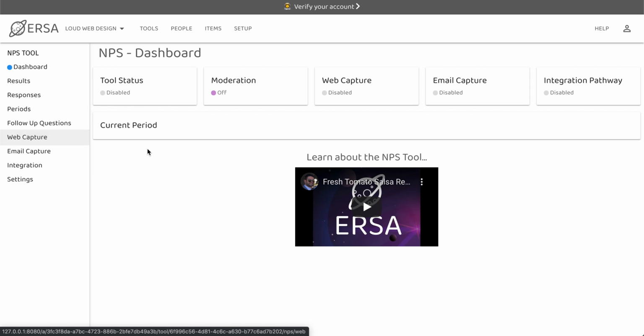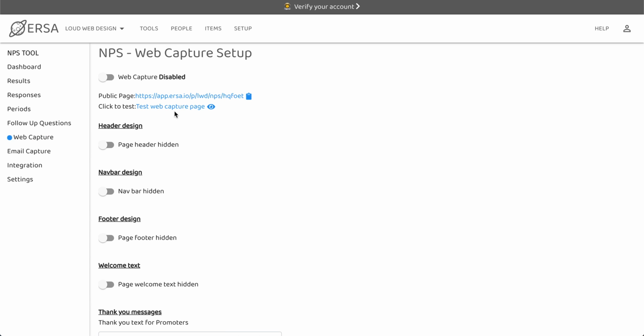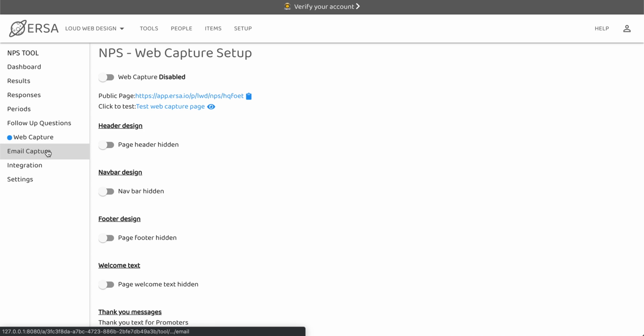So we've got a nice simple dashboard that shows you your general statuses and any key information. With this tool, you've got your results, your responses, and your periods of when it's going to run and automate. You can customise questions. You can customise the look and feel of how your web page is going to work, where you can capture the results. You can set up email operations. You can attach smart tagging and even capture responses through an integrated pathway as well. So there's lots to do in each of these tools. They're really powerful once they start running as well.